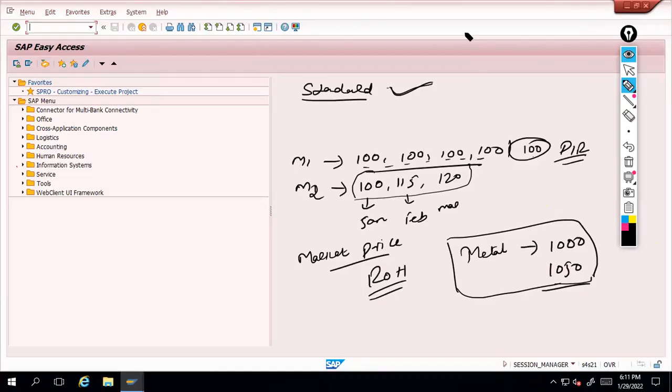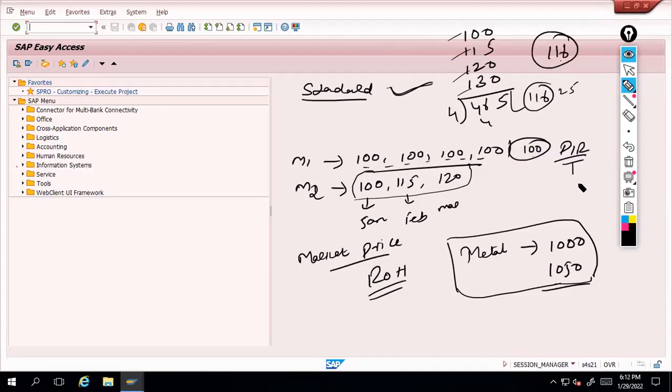Now, in moving average price, you are buying it for 100, for 115, for 120 and 130. So the system will calculate the complete price and divide it by the number of purchases you have done. Four times you have purchased, so it will divide by 4. That is 116. Now 116 is your average price. So in the PIR, for standard, it will be 100 only. In the PIR, for moving average price, it will be 116. That is the system calculation of standard and moving average.